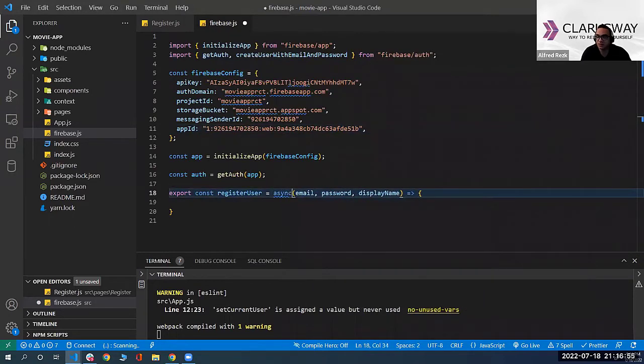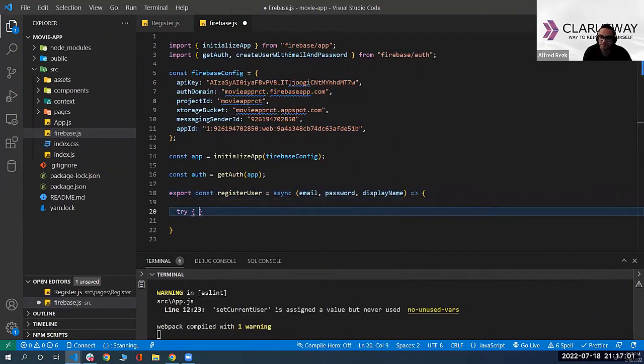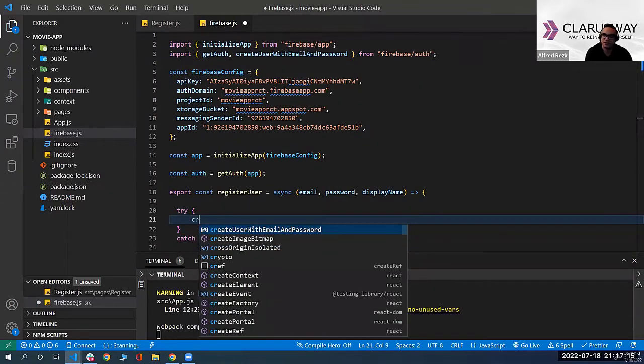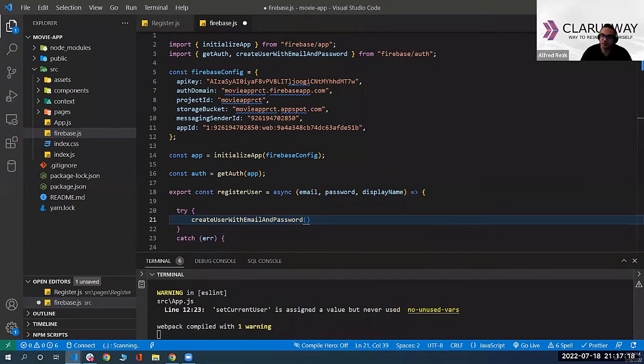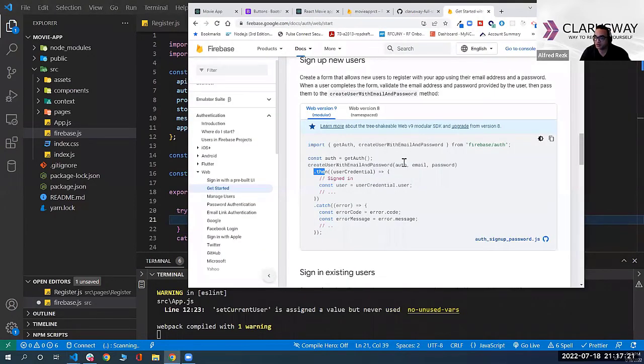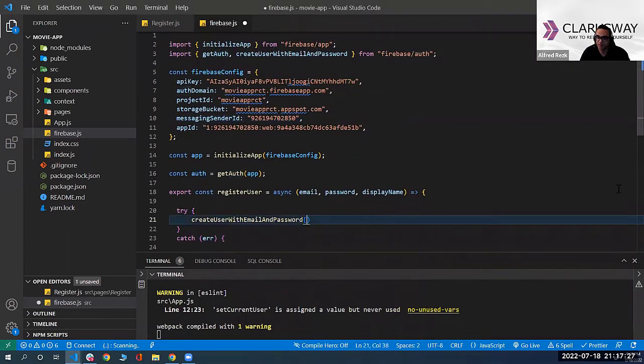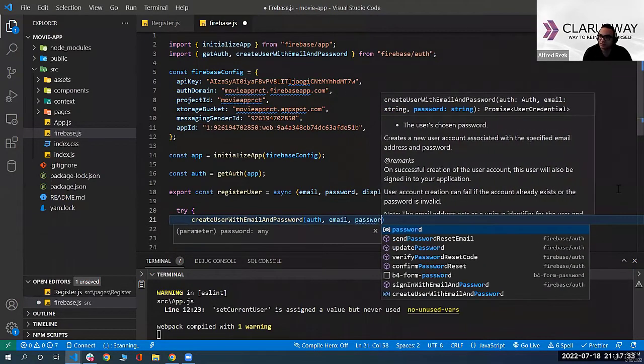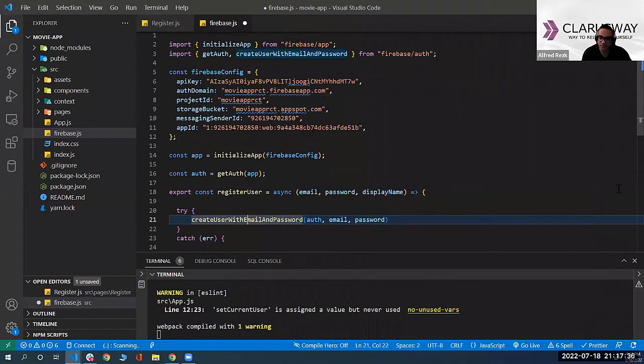And instead of using then and catch, I can use try and catch error. Now I'm going to use the create user with email and password. And as in the documentation here, the first thing it takes is the auth object, which we have here, auth. Then it takes the email and password. And we have to await it.